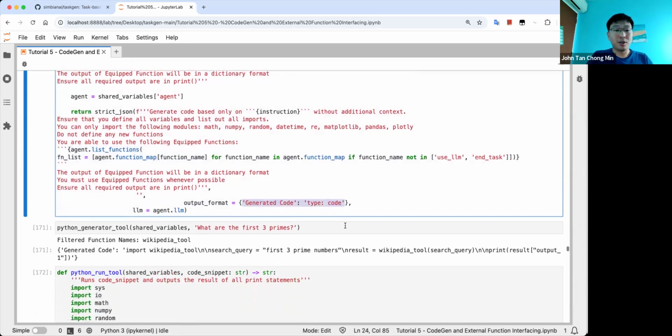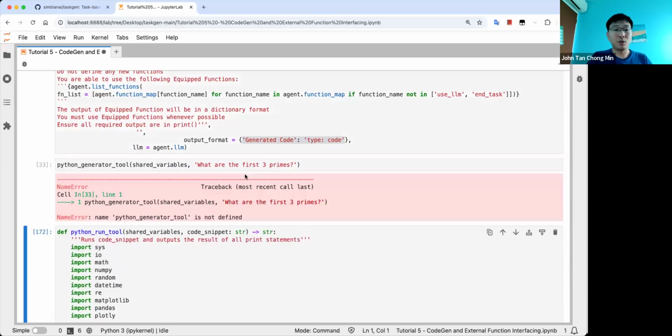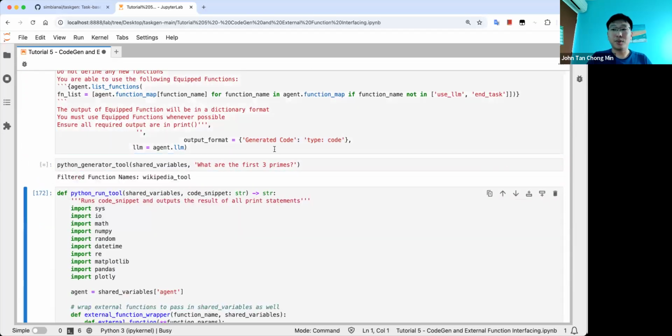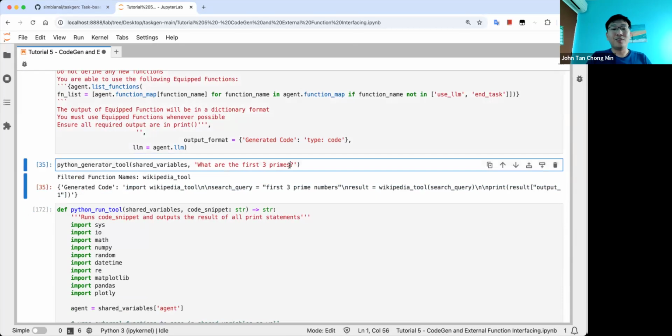You can see that if we ask, oh, sorry, I forgot to run this. We asked what are the first 3 primes. You can see that it imported the Wikipedia tool and searched the Wikipedia results. This is actually not what we really wanted. So, what are the first 3 primes by calculation?